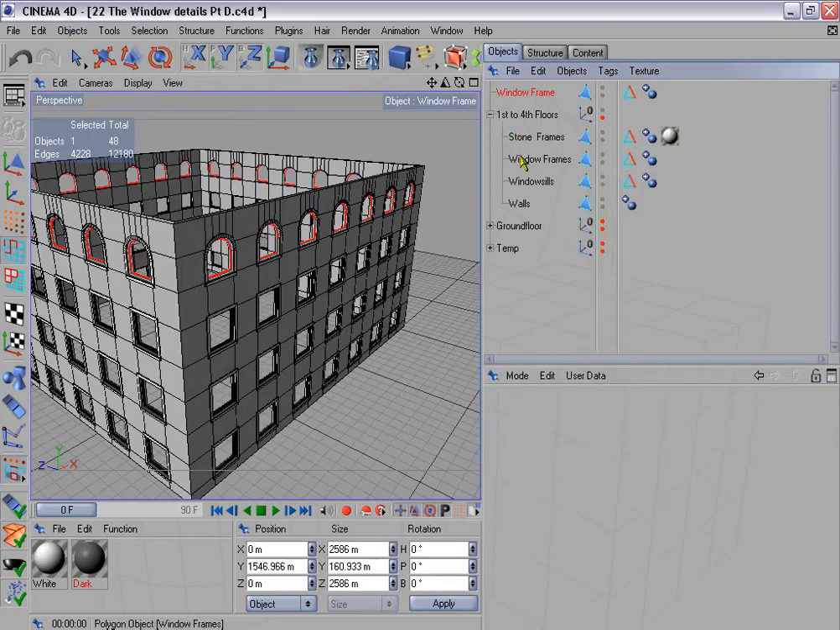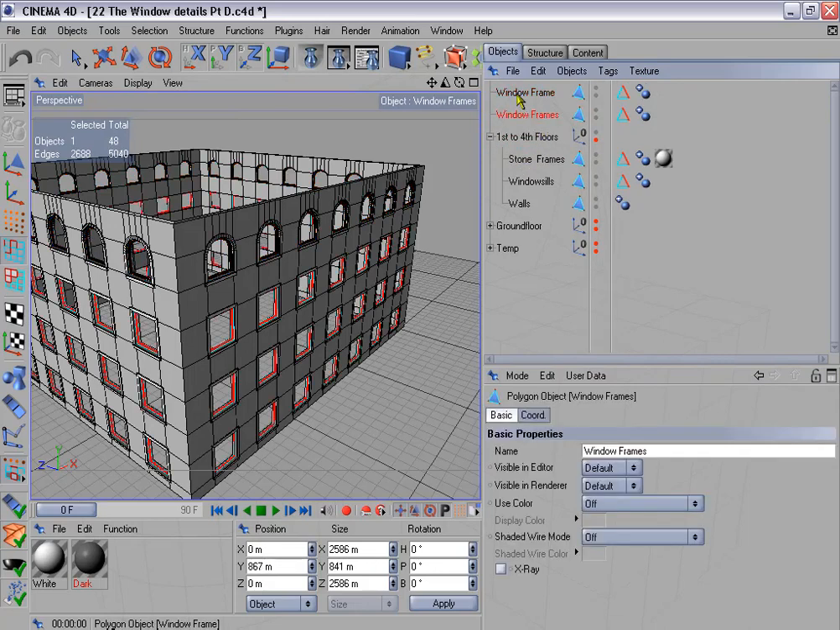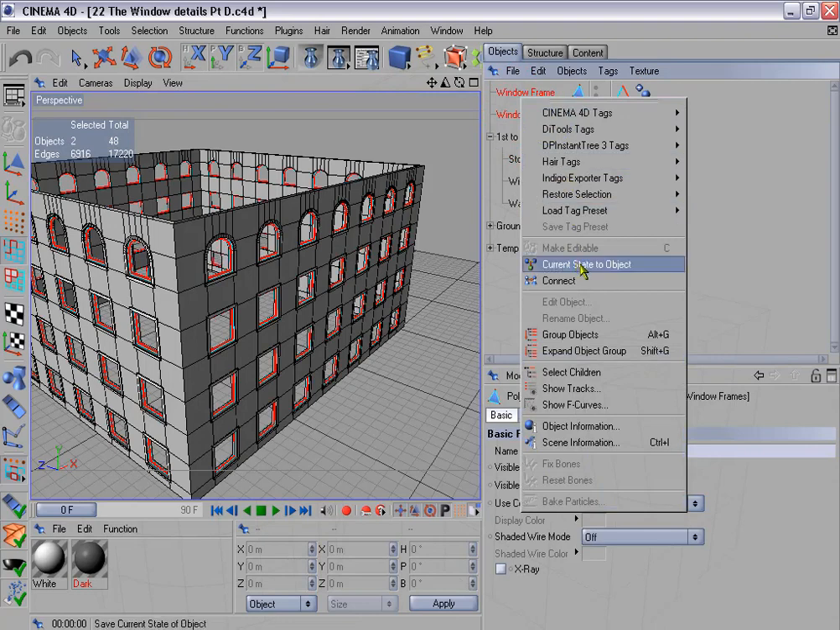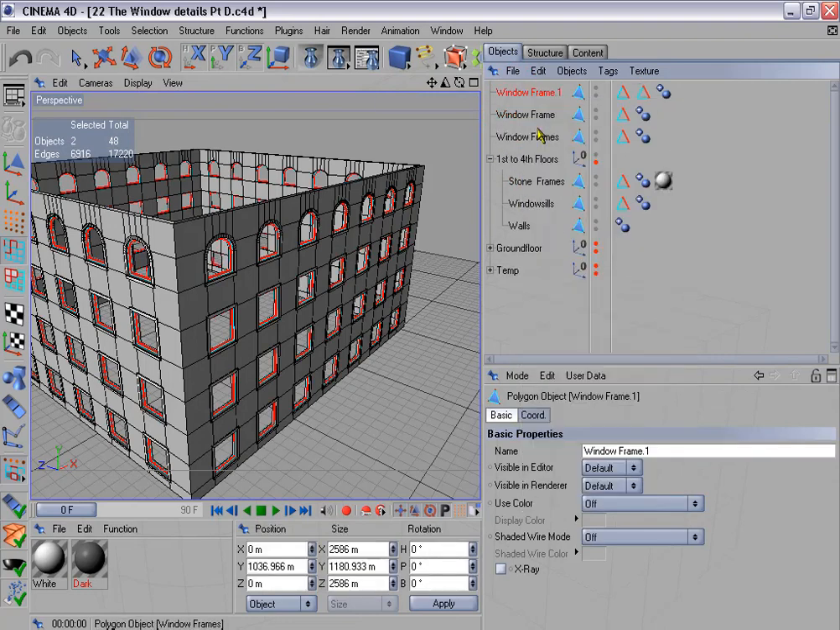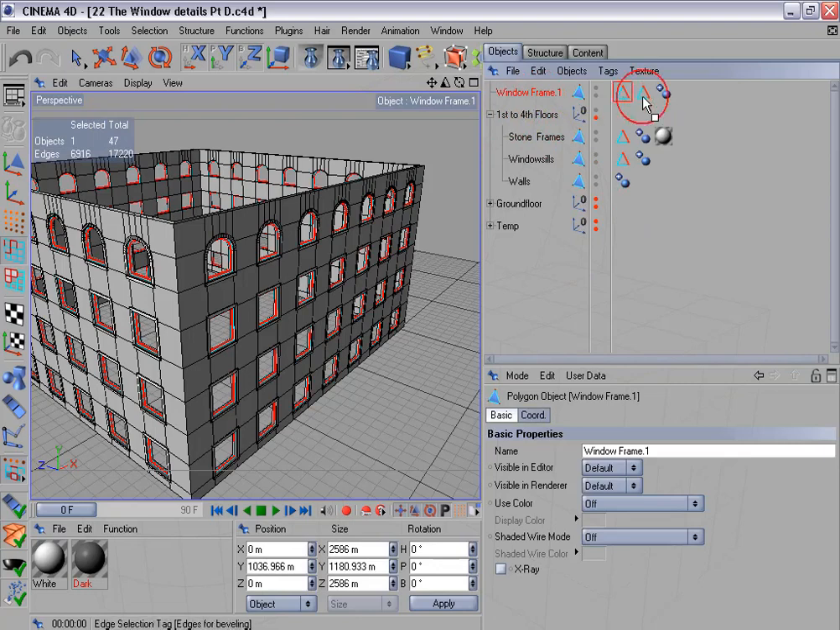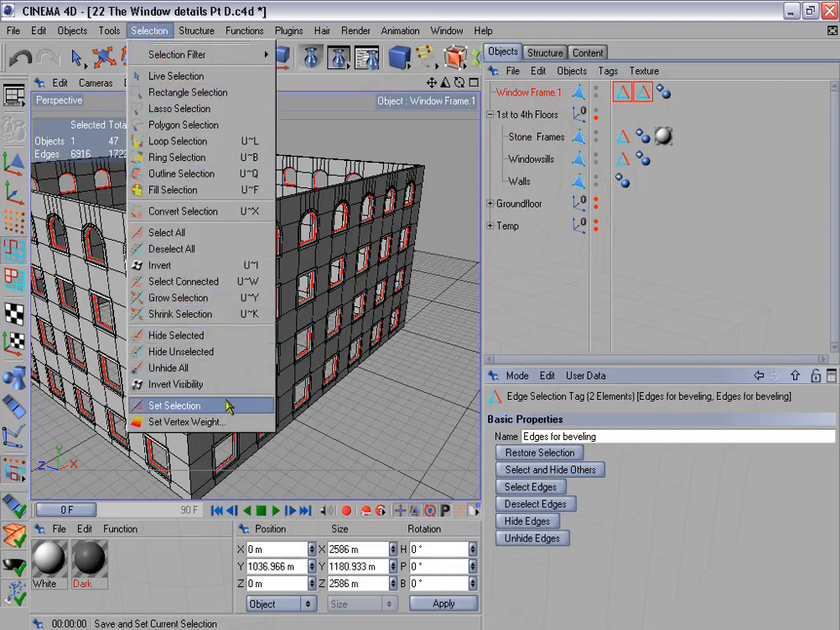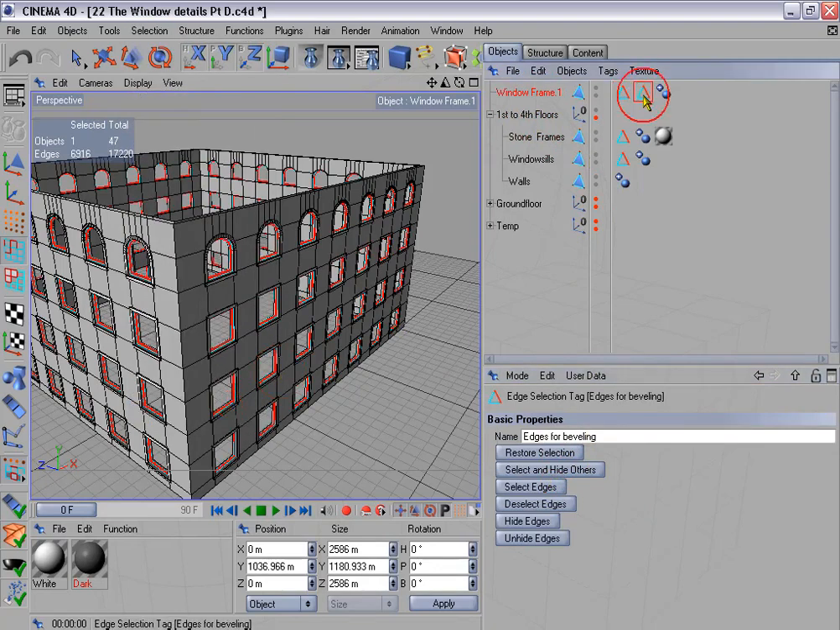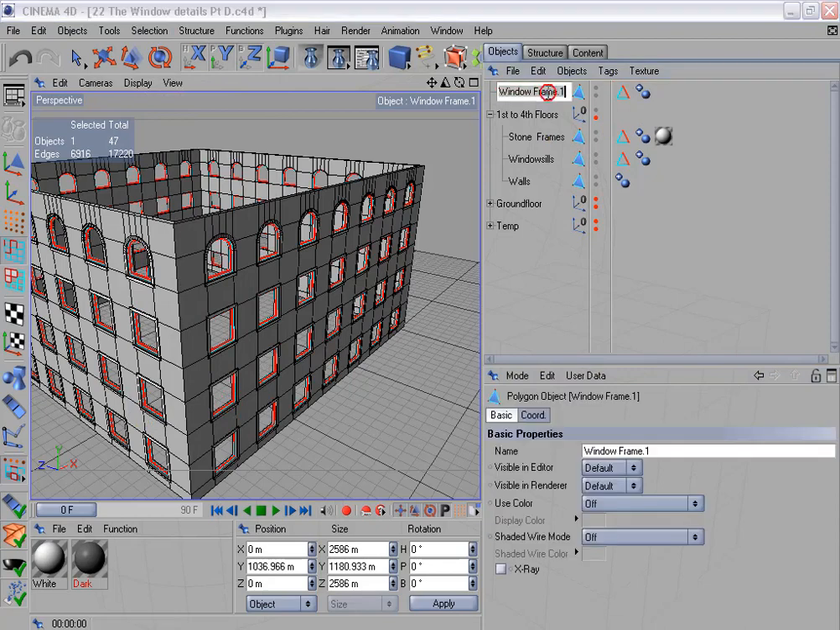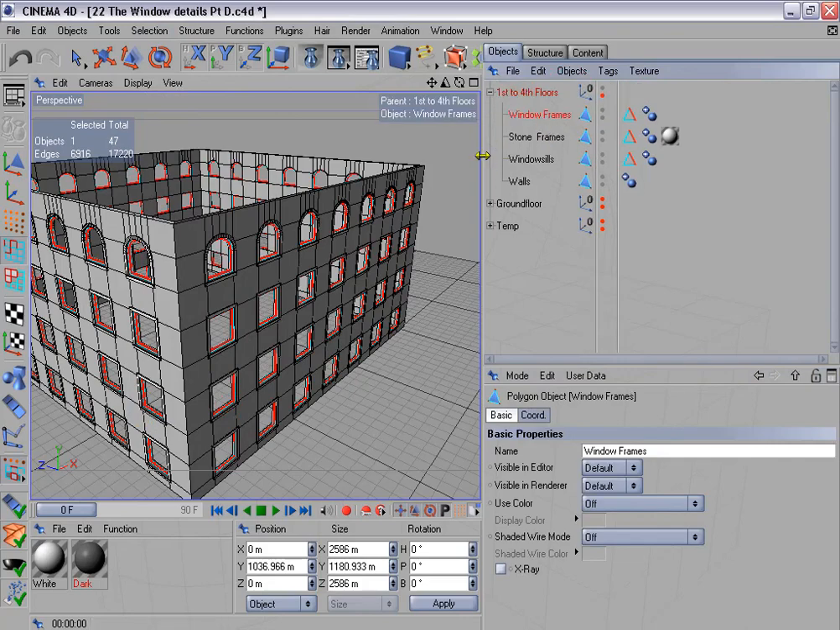And now I'm going to drag the window frames out of the floors null object. Select these 2 window frames, connect them, delete these 2, select this one and the tags, restore selection, select edges and then set this selection and delete this tag. And now I'm going to rename this to window frames, put it back in the floors null object.